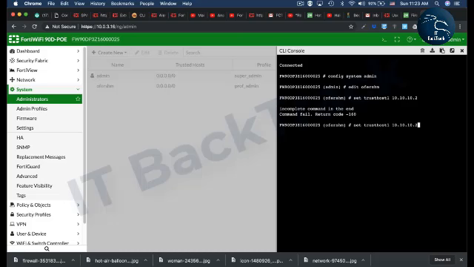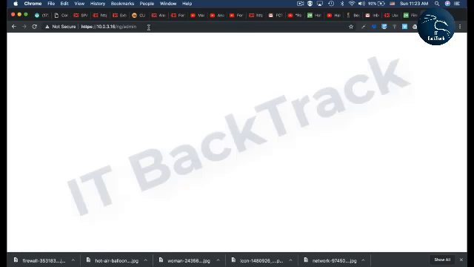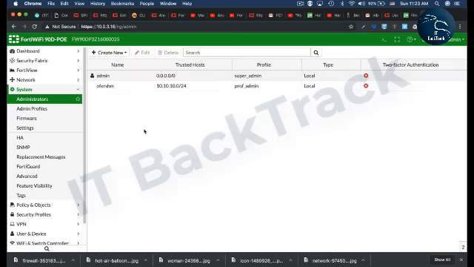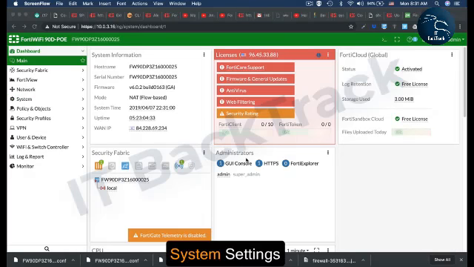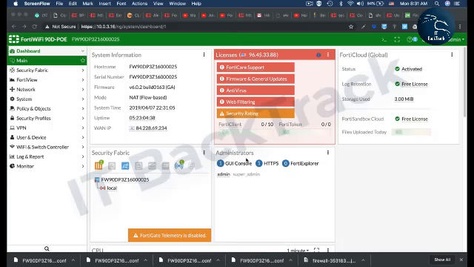All right. And now let's refresh our page. And we can see that we have a new trusted host. We continue with our first setup. We have just created two admins for our FortiGate. One was the super admin and another professional admin.